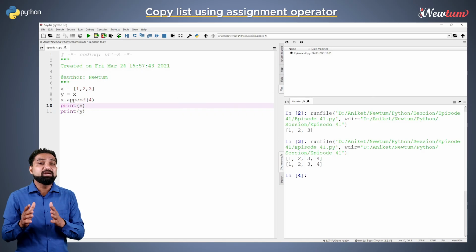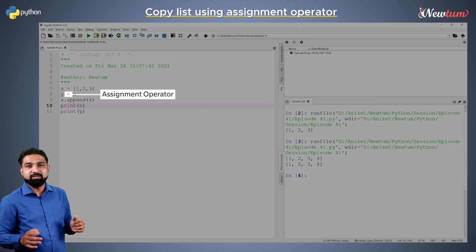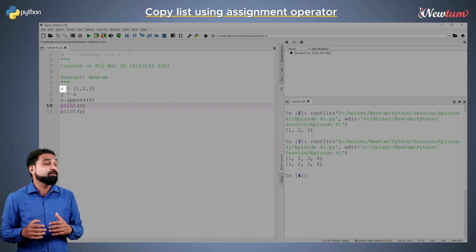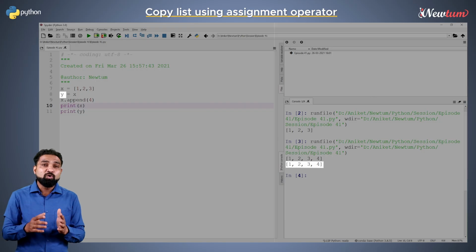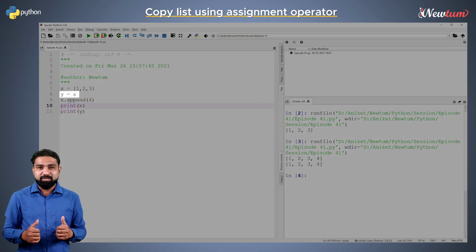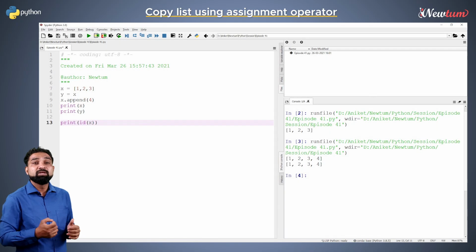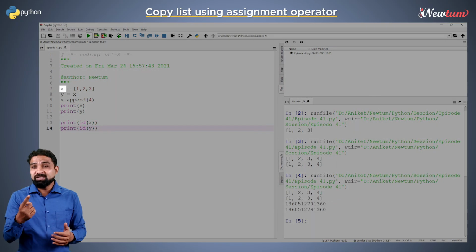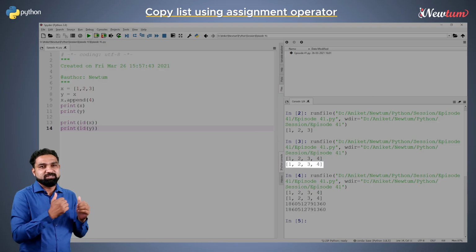When you copy a list using assignment operator, any changes you do in x will also be reflected in the variable y. When you copy a list using assignment operator, that is equal to, its memory location is mapped. When we change the value of one list, it's reflected in the other list.